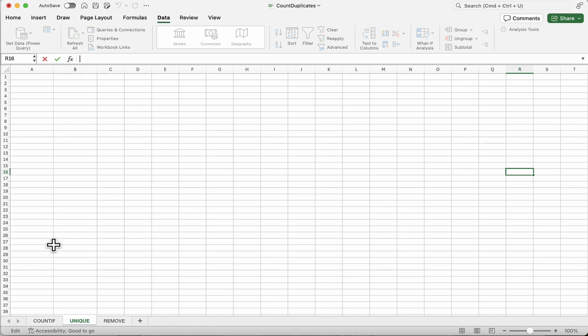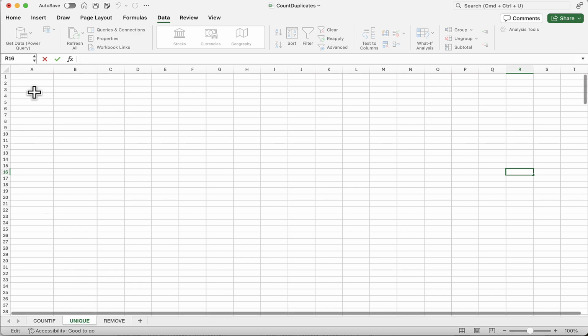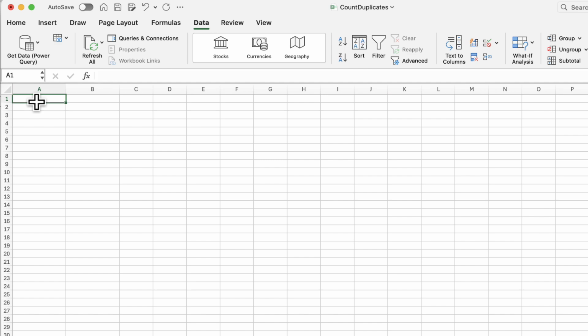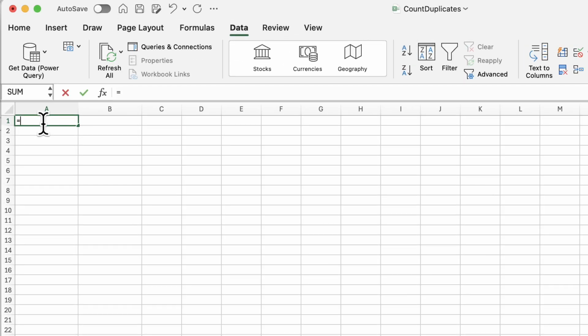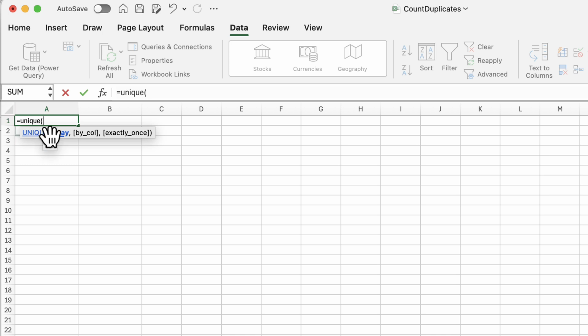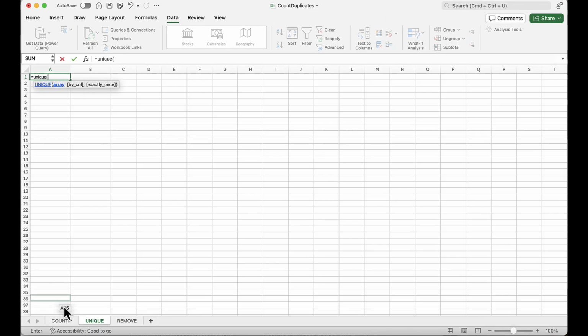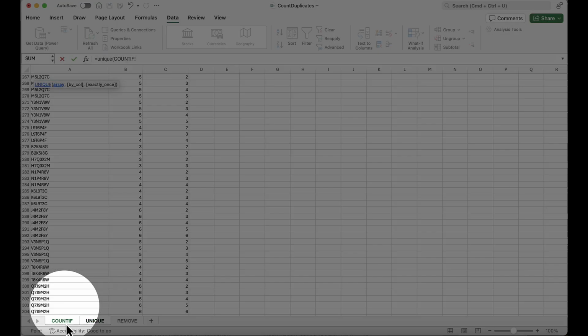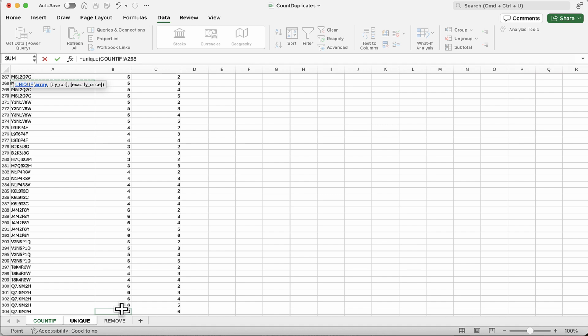So I just want to make sure that nothing gets in the way. To get started, I'm in my new tab called Unique, and I'm just going to enter the formula equals unique, and there are 3 arguments, only one is mandatory. I'm going to only review the mandatory one because this is all we need to clean up our data. So the array is going to be our results from the previous examples under the COUNTIF tab. And so what I'm going to do is select the range that I want.